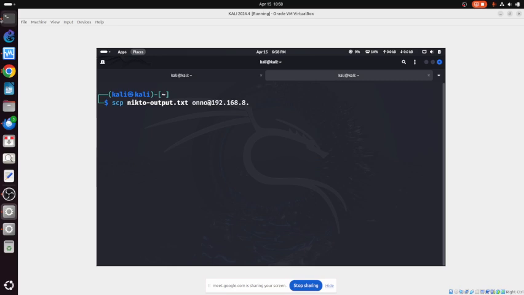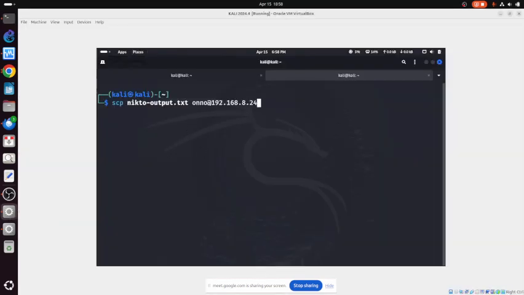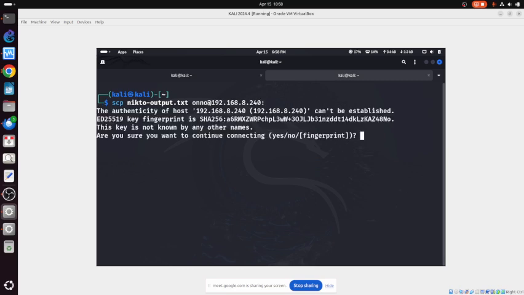What's the IP address again? 240. So that's how to send a file from one computer to another one. I use secure copy, source file name, and destination. The destination is the machine, username, at IP address, and then it will store in the home directory.